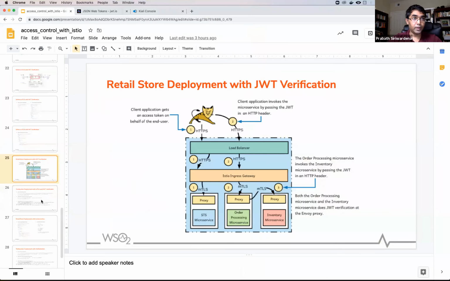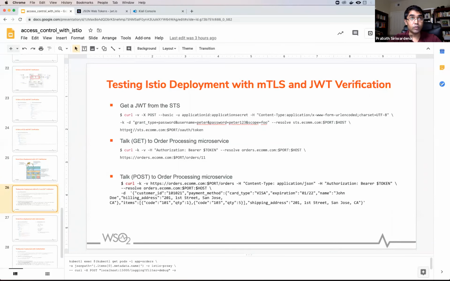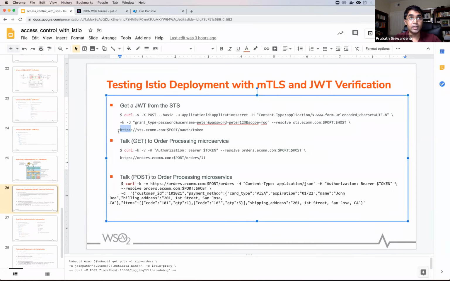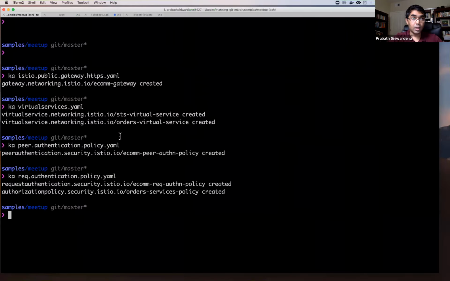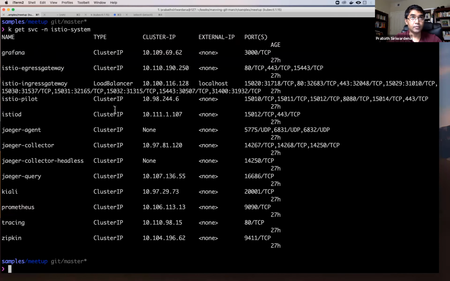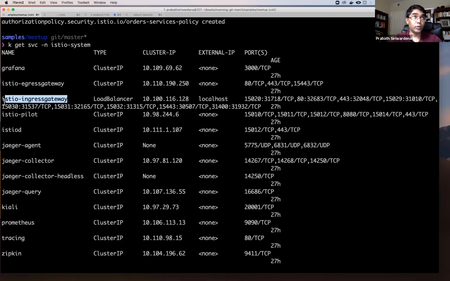If you go here, you can see we are using HTTPS endpoints, right? Earlier we used HTTP endpoints. Now to find out the ports of the Istio ingress gateway, you can list out the services, and it's running in the istio-system namespace. So this is the Istio ingress gateway. You can recall our gateway resource is bound to the Istio ingress gateway, and our virtual services corresponding to each microservice are bound to the gateway resource, right?